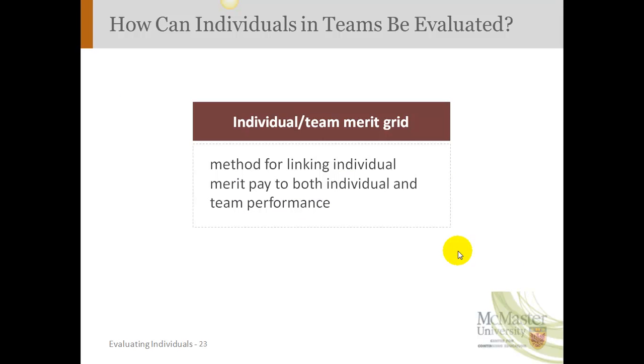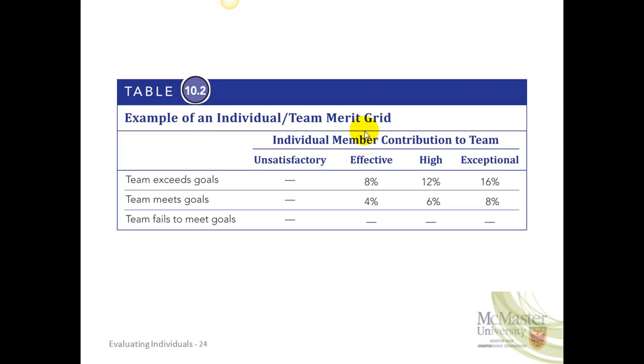Now, let's say we've got people in teams. We can come up with an individual or a team merit grid, very similar to what we did with the individual, but now we're going to look at your contribution to the team, okay? And do we consider it to be unsatisfactory, effective, high, or exceptional, given how the team did? So how did your individual contribution contribute to the team goal?